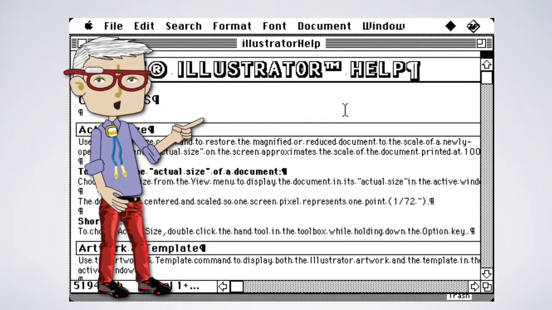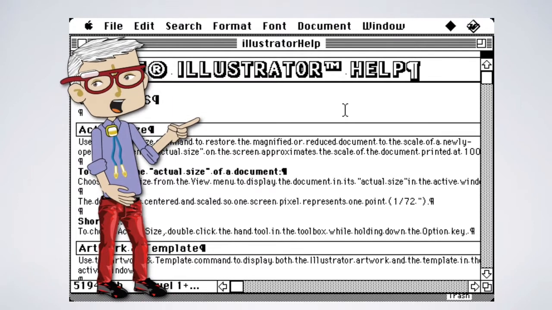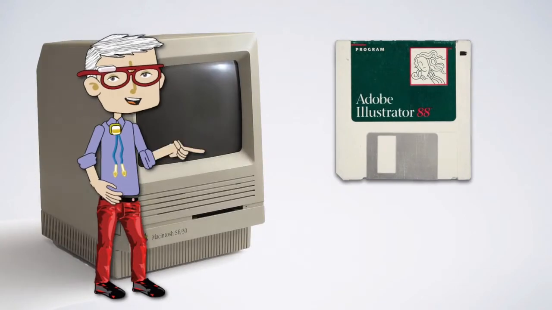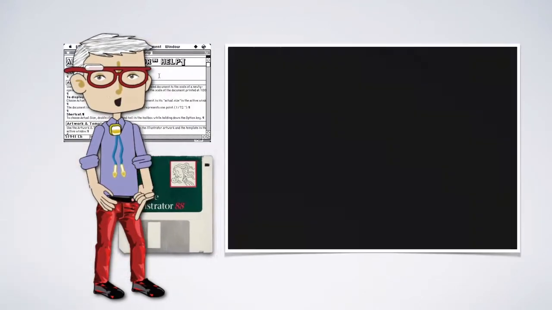Long before YouTube, this was handed out on disk at user groups, and the lip syncing is as it was, which is not very good.